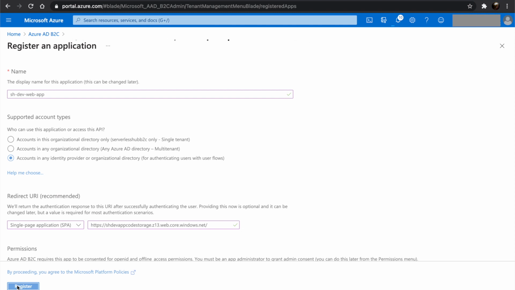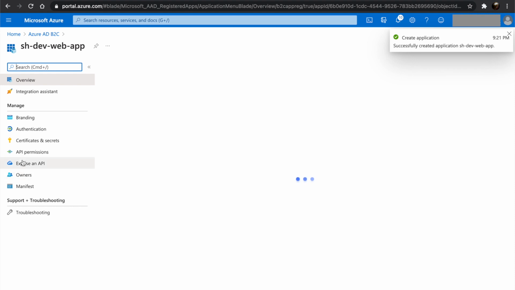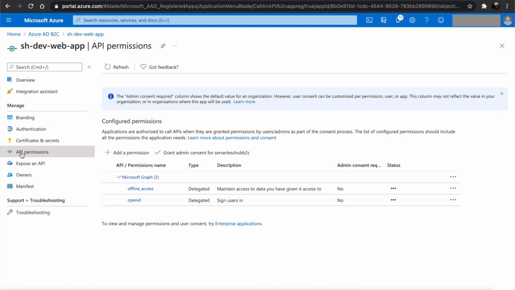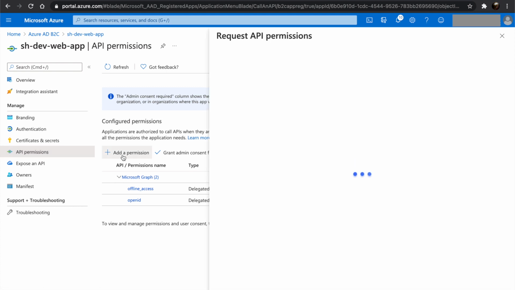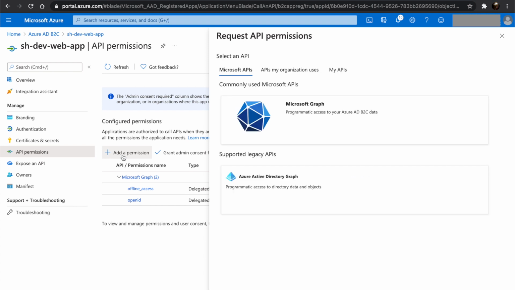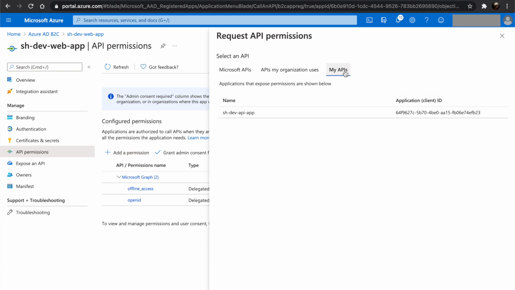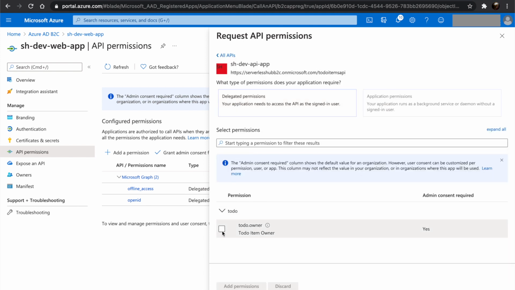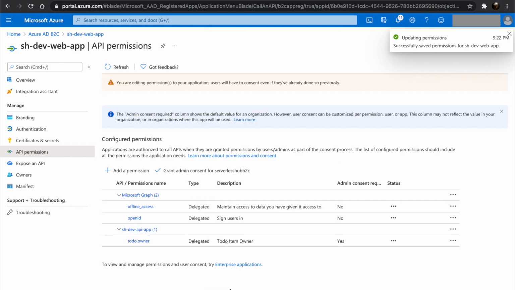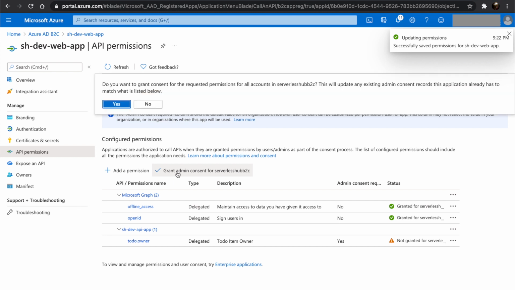Let's grant the web app access to the API. Let's go to API permissions. Let's click on Add a permission. There are many scopes published for many APIs. Let's go to My APIs. Let's select the permission for the API app. Let's add a tick to the scope and click on Add Permissions. To confirm the added permission, click on Grant Admin Consent for Serverless B2C. Click Yes.